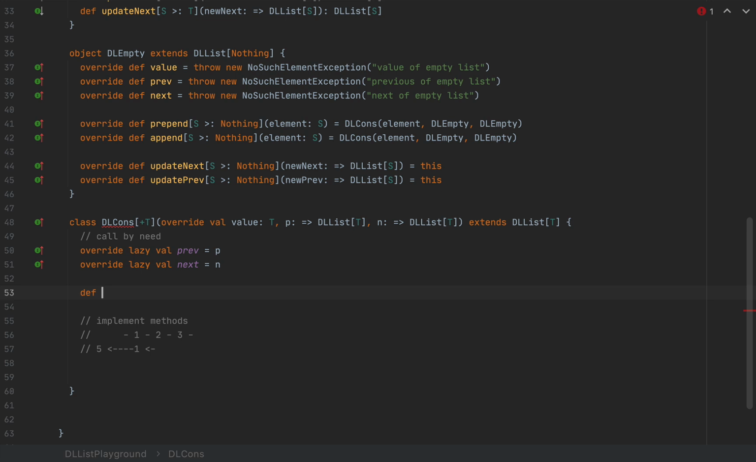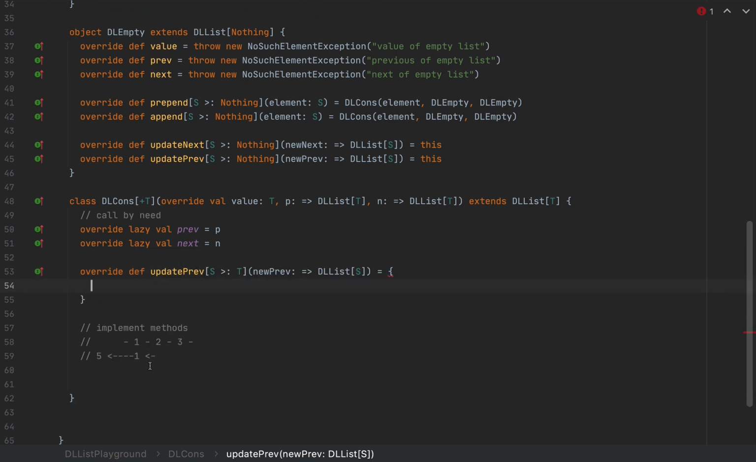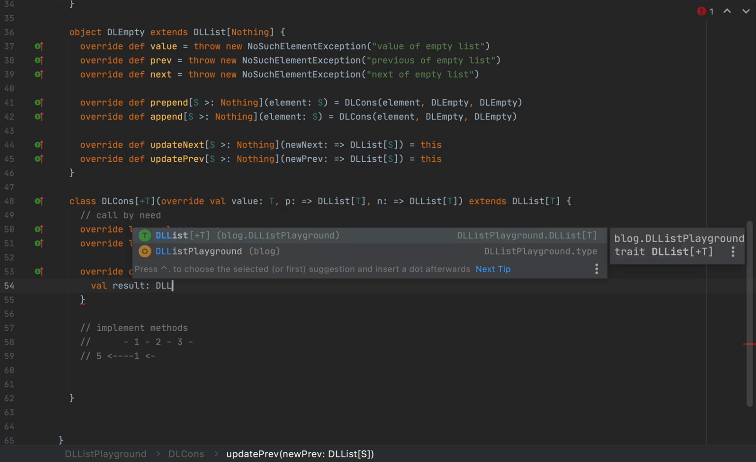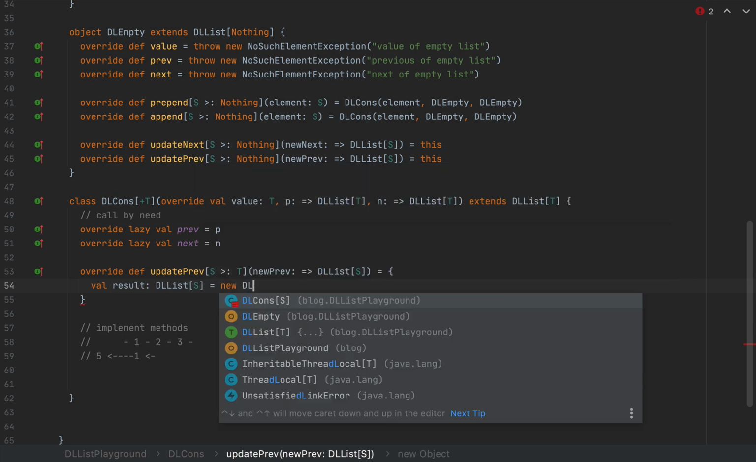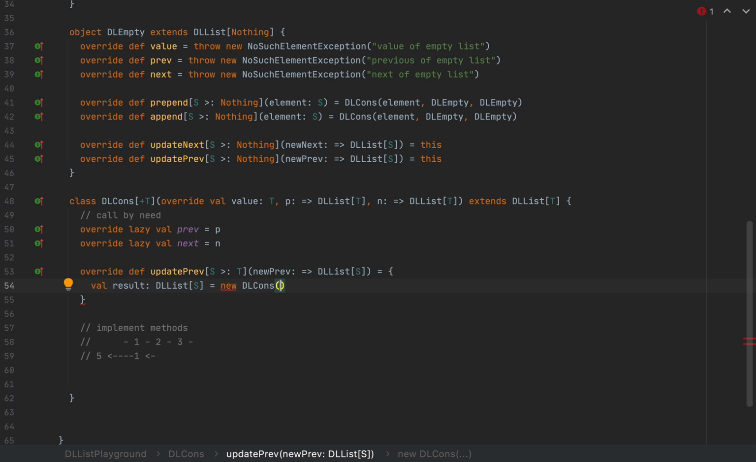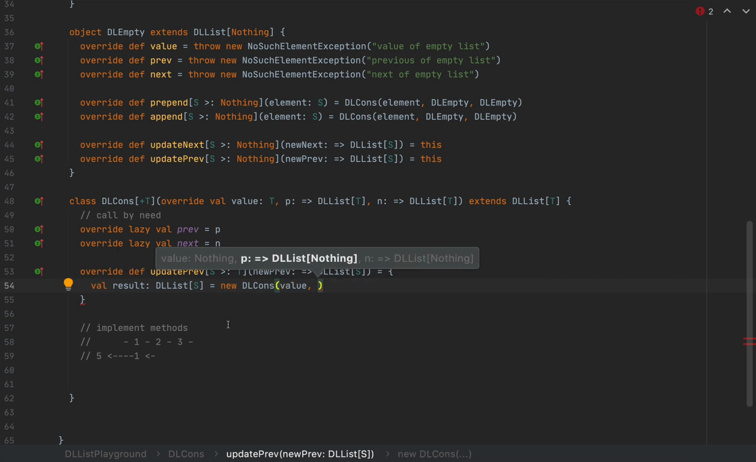So I'm going to define updatePrev, and be very careful of what you're writing right now. So watch what I'm writing. I'm going to use a val I'm going to call result, and this will be a DLList or DLCons of S. I'm going to simply use DLList. And this will be a new DLCons, where the value that I'm currently pointing at is the same value. The previous node is going to be newPrev, because this is the previous node that I'm currently replacing with this new argument.